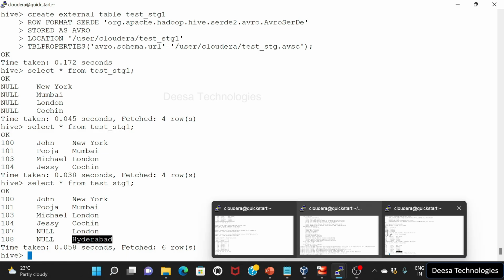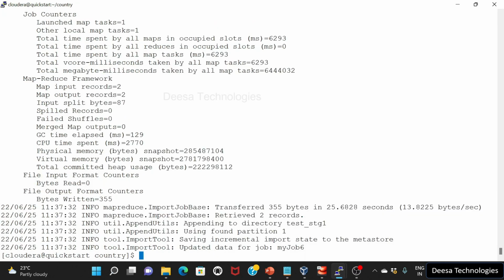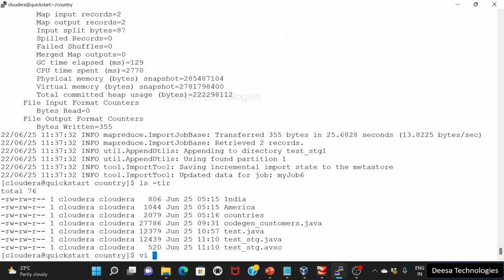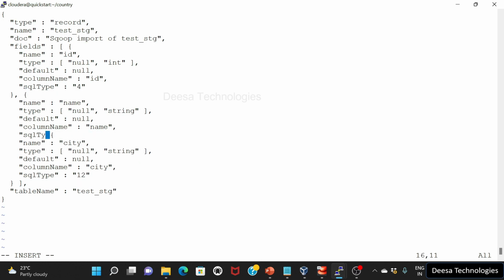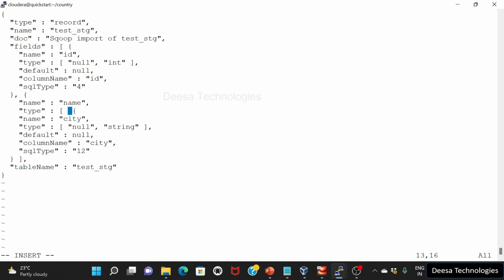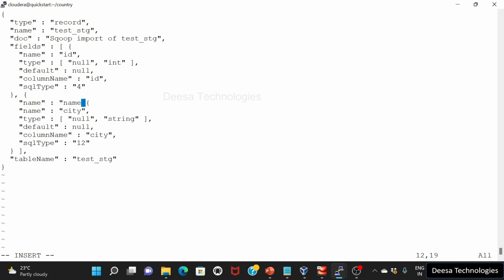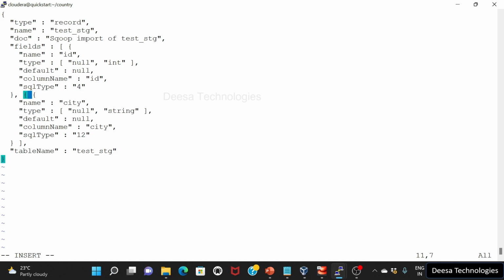So what we can do is we can basically go here. We can open the AVSC file, right? So this is the AVSC file. And here what we have is name, city and ID column, right? So name is not present. So what we can do is basically delete everything related to the name. Once you delete this, now you have two columns: ID and city.